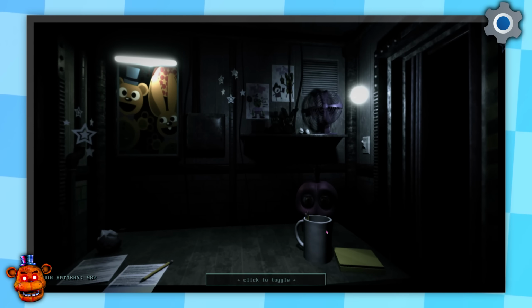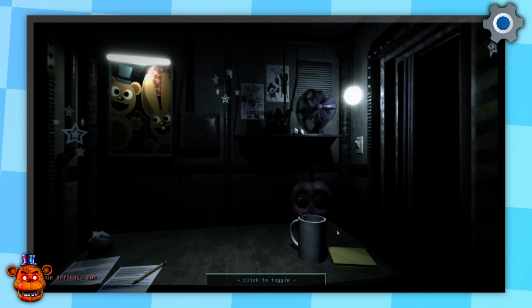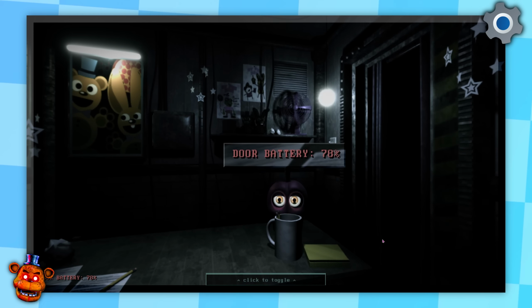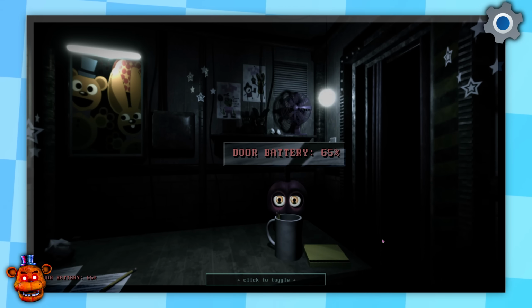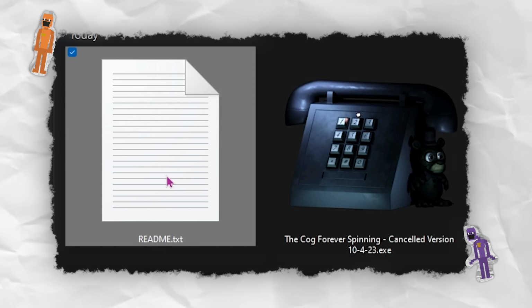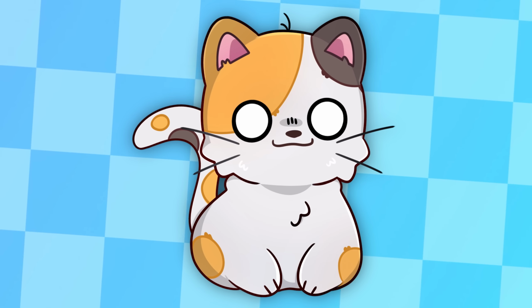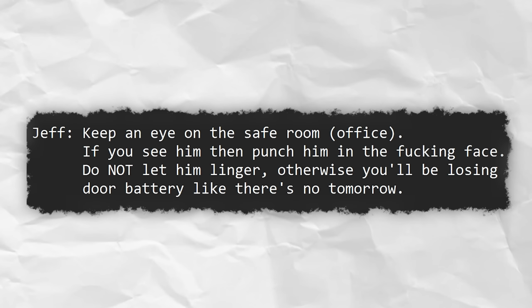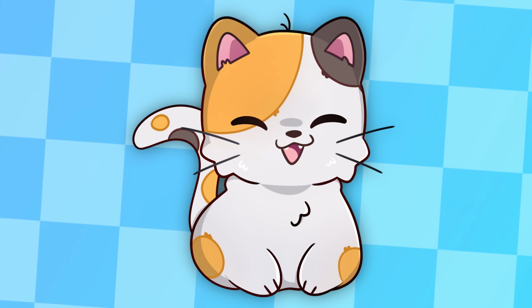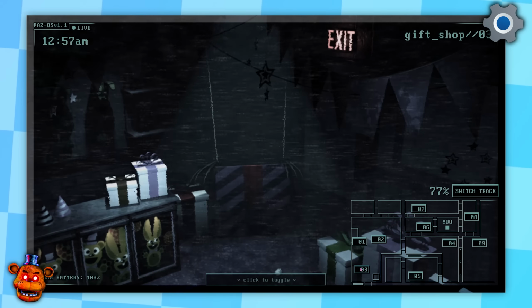Night 2 is also where Jeff the Cupcake becomes active. At set times in the night, he'll appear in your office and just start draining your power. The readme file that comes with the game instructs you to, and I'm not kidding here, punch him in the face. Moving on to night 3, this is where the puppet becomes active.